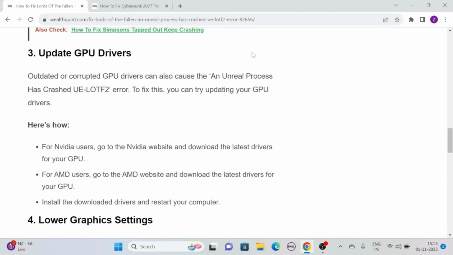For NVIDIA users, go to the NVIDIA website and download the latest drivers for your GPU. For AMD users, go to the AMD website and download the latest drivers for your GPU. Then install the downloaded drivers and restart your computer again.